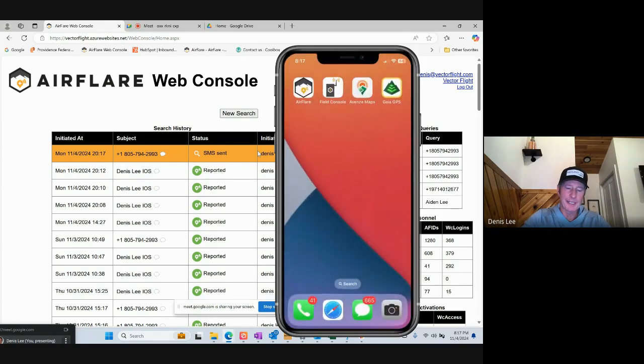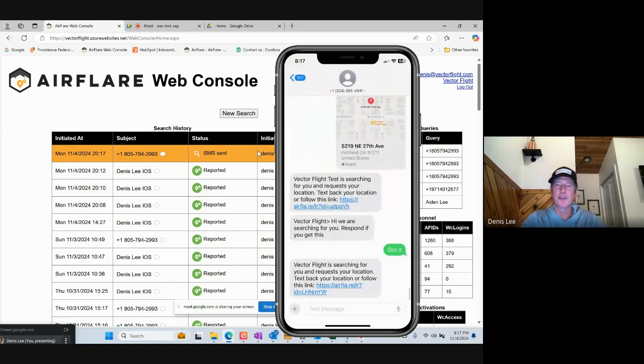Meanwhile, the subject will have a text message on their phone. The name of your search team is searching for you and requests your location. Text back your location or follow this link. So that's two ways in which this subject can get back to you. Let's do the first one first.